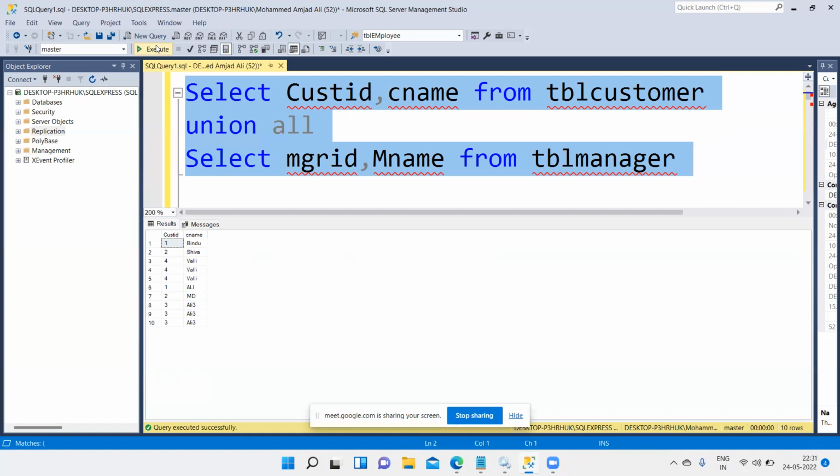Is that clear, Shiv Shankar? Bindu? So no doubts, right? You got this question, union and union all, Bindu? You will get this question.